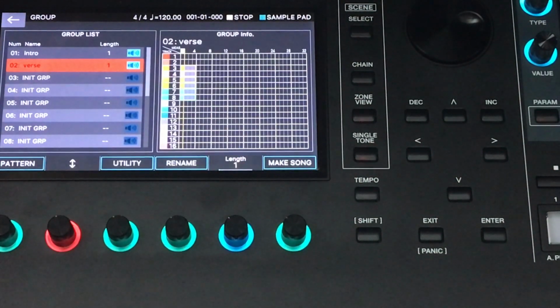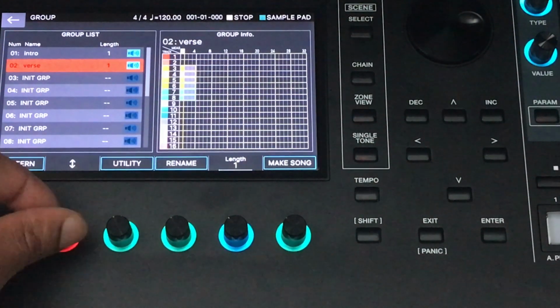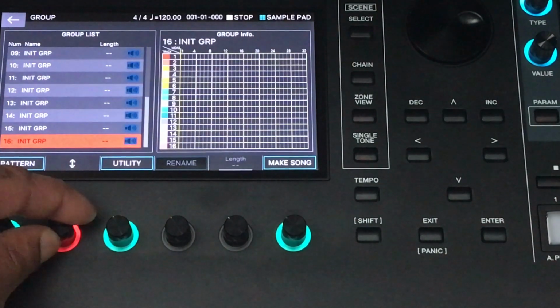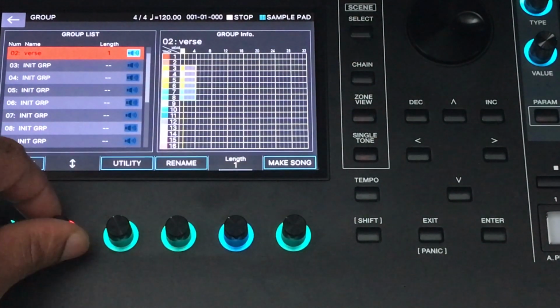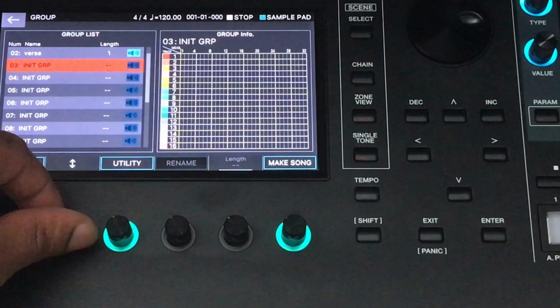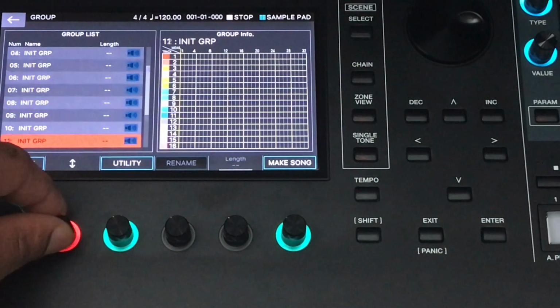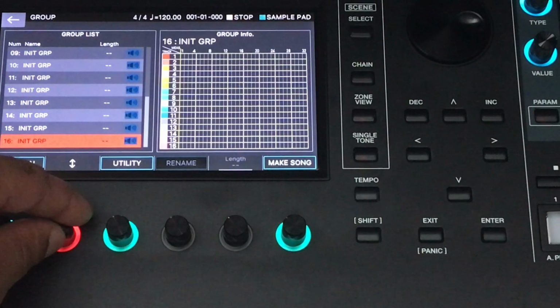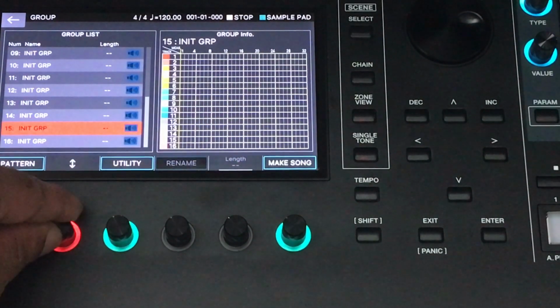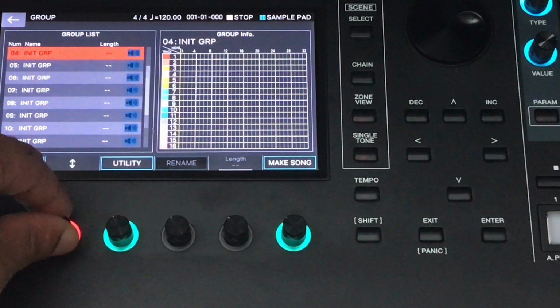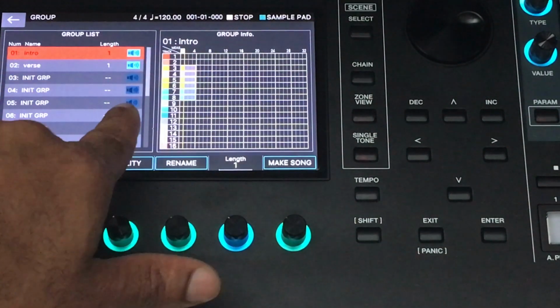What we have right here in group section, you have all your different groups set up, all 16, and this red button here. You can also turn and you can also push down to select. Notice the screen on the right. It shows you the initial setup for the groups. So obviously I didn't put anything in 16, 14, 13, and so on. So we just have 1 and 2.